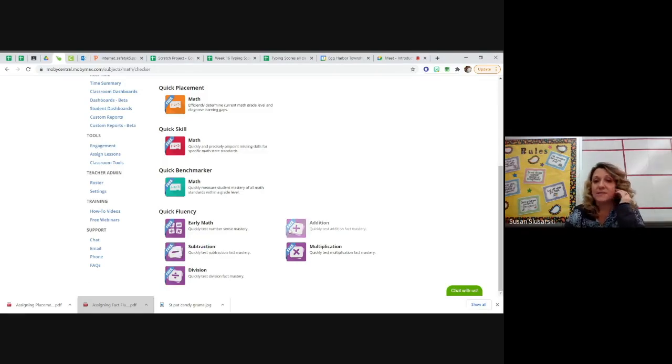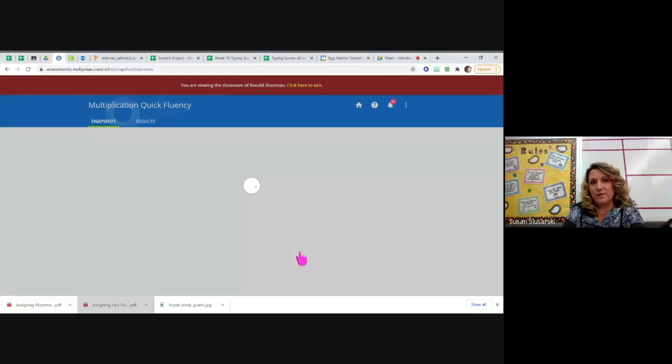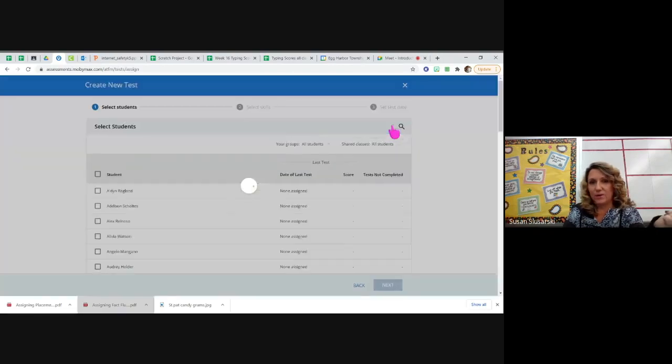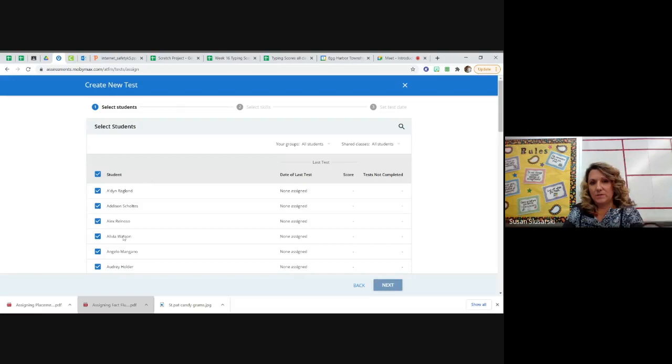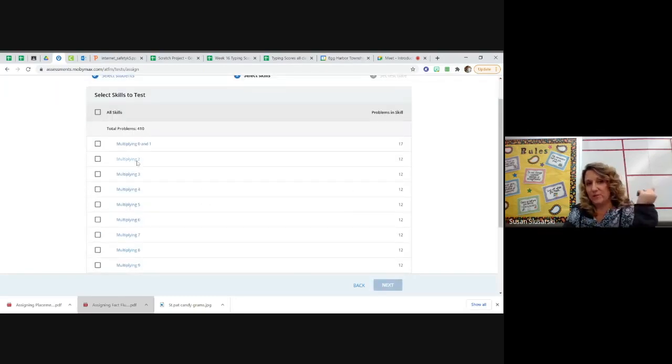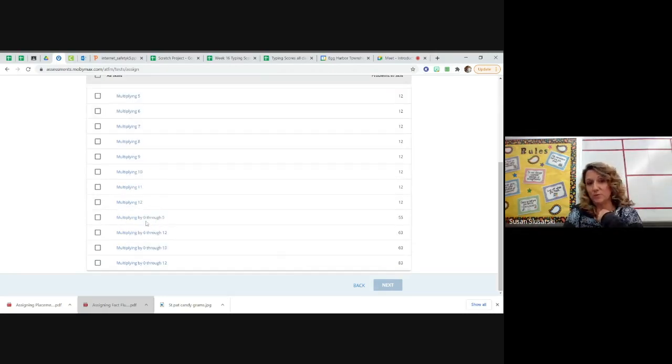So this is a great way. In fourth grade, we concentrate on multiplication facts. If you go on here, you can assign multiplication quizzes every day to your kids. You go on, create a new test, select all the kids that you want to have it, and you can do 5s, 6s, whatever you want. First day you want to do 2s, 3s, 4s. Then if you go down here, there's multiplying, 0 through 5 all the way through, and it does the same thing for addition and subtraction.